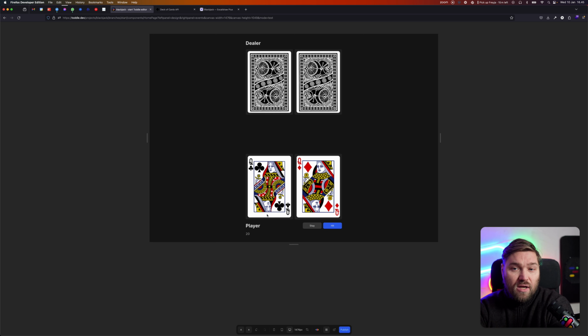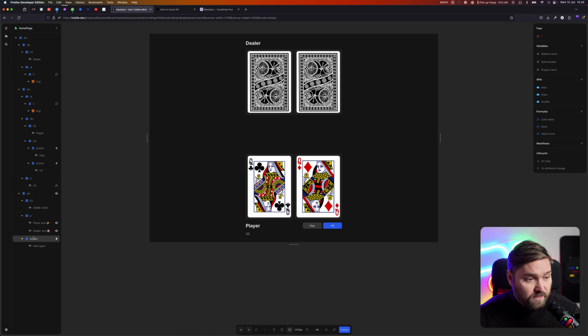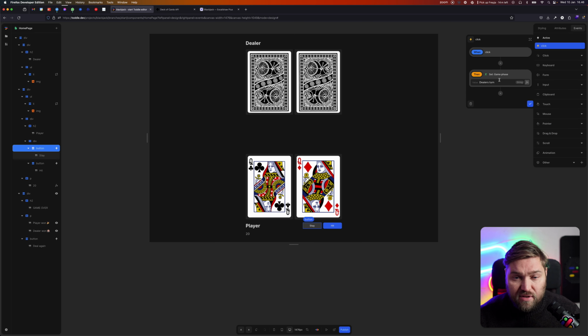Right, good. The other bit we're missing is that we need to be able to stay as a player. And actually, we'll just do that here, right? I want to press stay. And if I remember, did we add anything to stay already? We did add this, right? And we changed the game phase to dealer's turn, right?